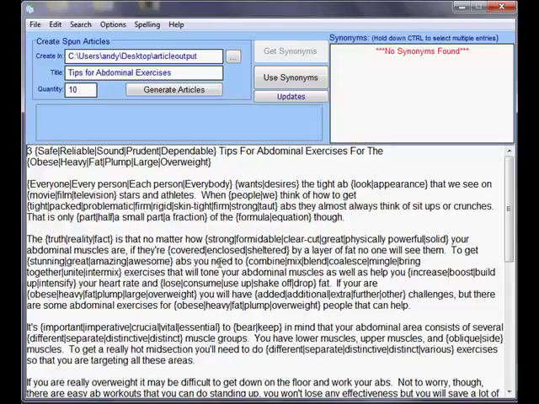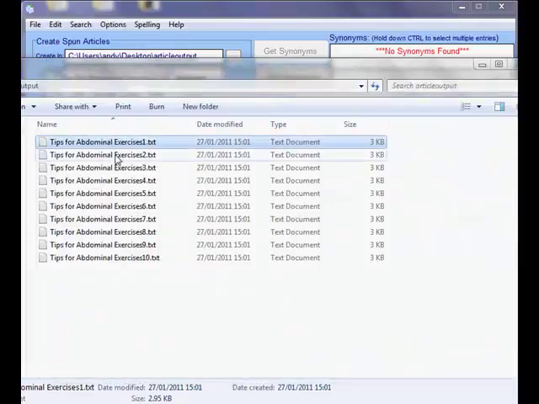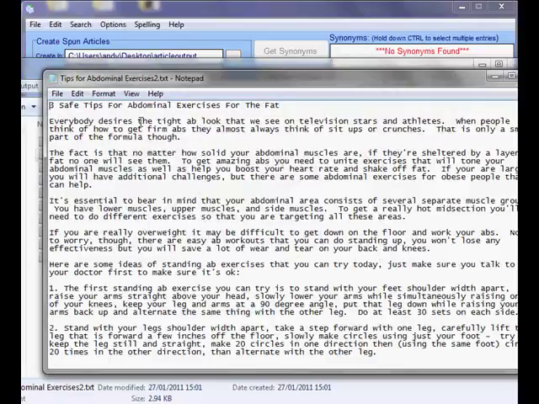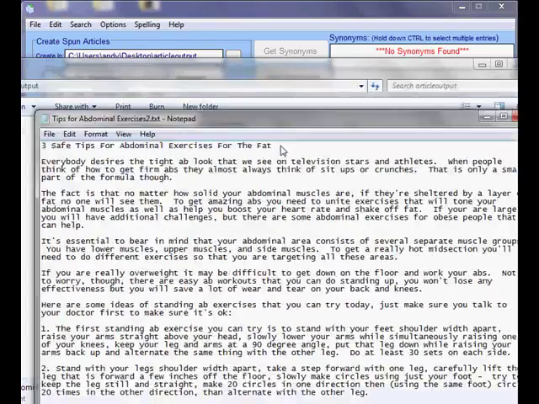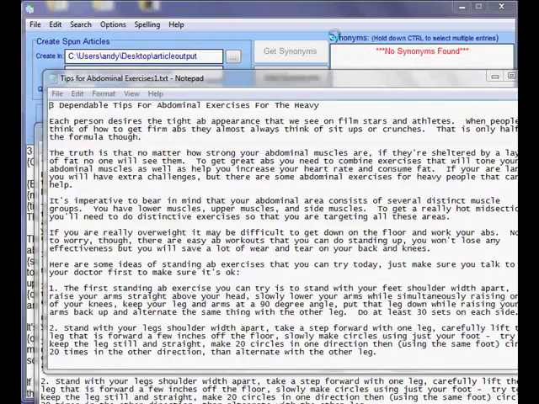So we know what the original spin was. If we just open a couple of these, there's one. Let's just read the first. 3 dependable tips for abdominal exercises for the heavy. Each person desires the tight ab appearance. So now let's pick another one. Everybody desires a tight ab look, and this is called 3 safe tips for abdominal exercises for the fat. Probably not all that pleasant a way to word it, but it gives you the idea. And you can see that the other paragraphs are spun differently as well. And that is all there is to it.